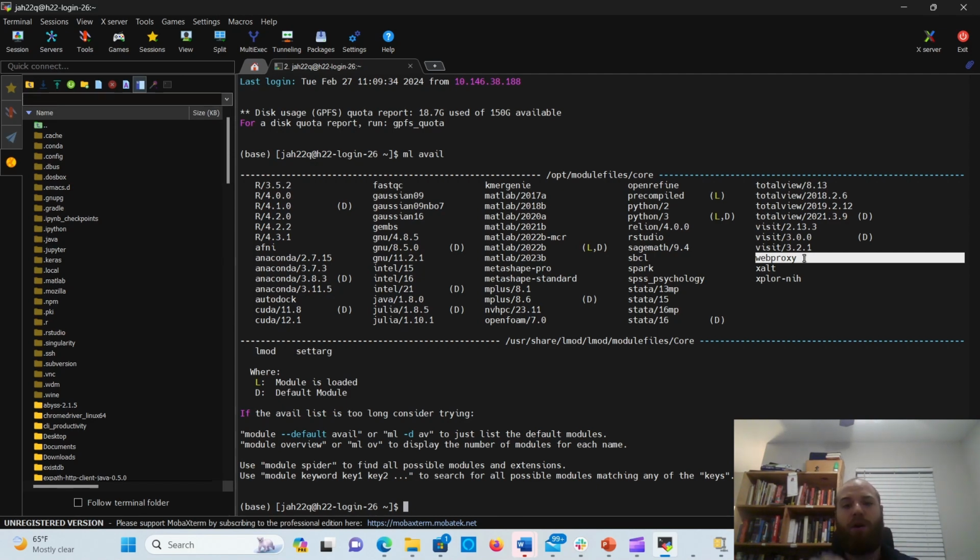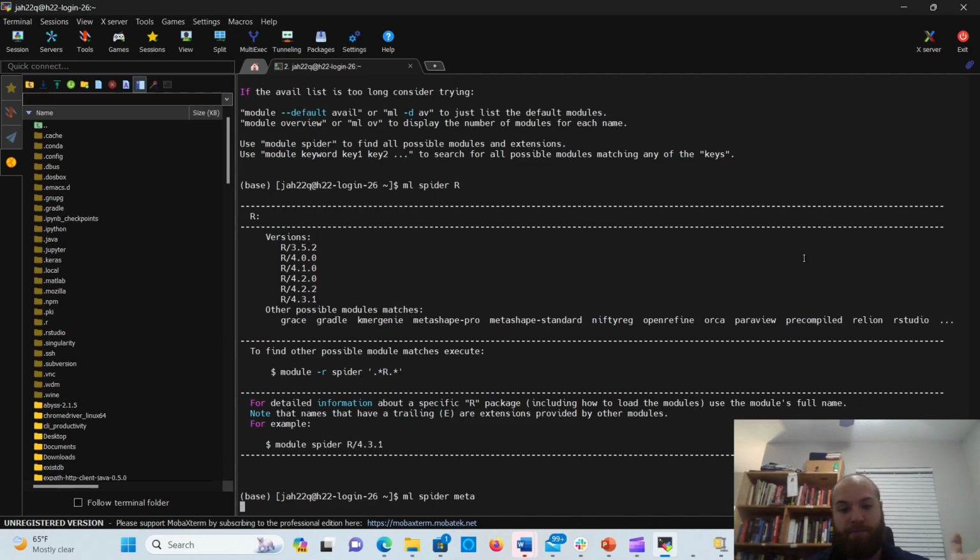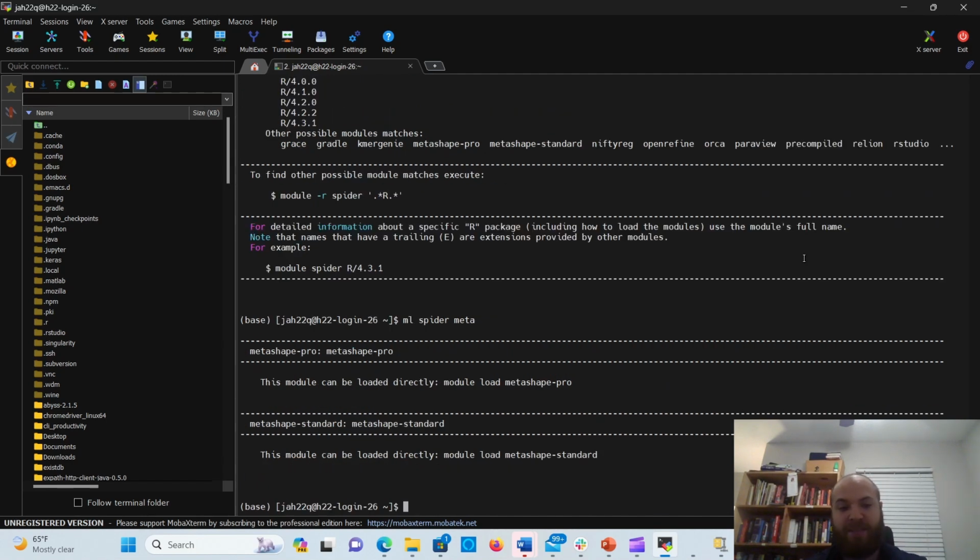So what if I want a specific one, or this is just too much and I'm looking for all the R files to get a specific version? I can go module spider and then just call R. There I get the R versions. And this is searching. If I go module spider and I want to check Metashape instead, I'm just going to call meta. That gives me the two Metashapes, Metashape Standard and Metashape Pro, with a description of each. In this case, it says how it's loaded. Some of these have more extensive descriptions; if not, this is what you get. Okay, so we're clear up to there.